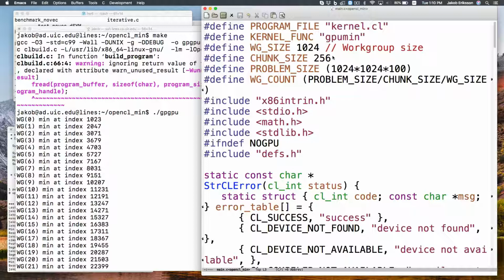So every workgroup computes a minimum. Every work item computes a minimum inside it. Right? So in this case, it's set up to do 256. Every item computes a minimum of 256 elements. And then every workgroup has 1024 items in it, or threads if you want. And among those 1024 threads, we compute a minimum. So now it's 256,000 elements in one work group, right?